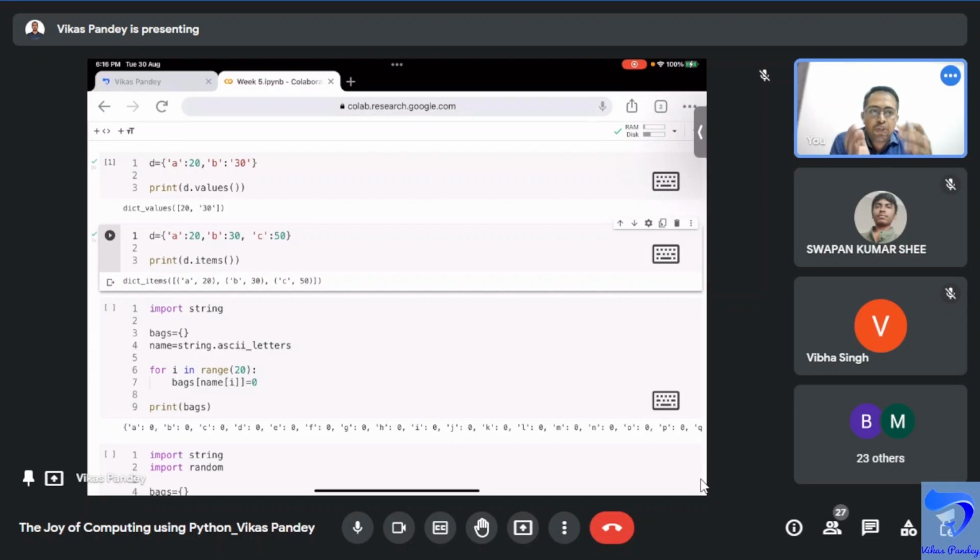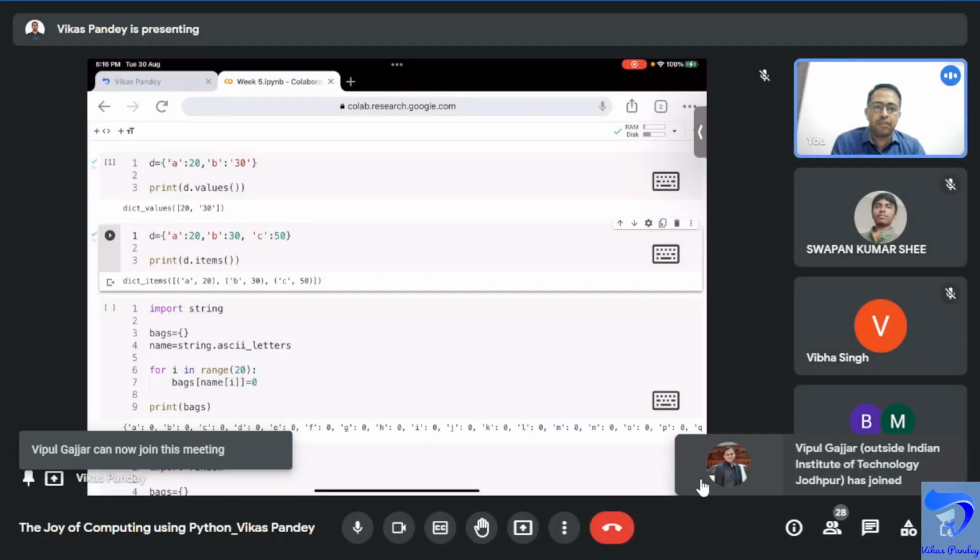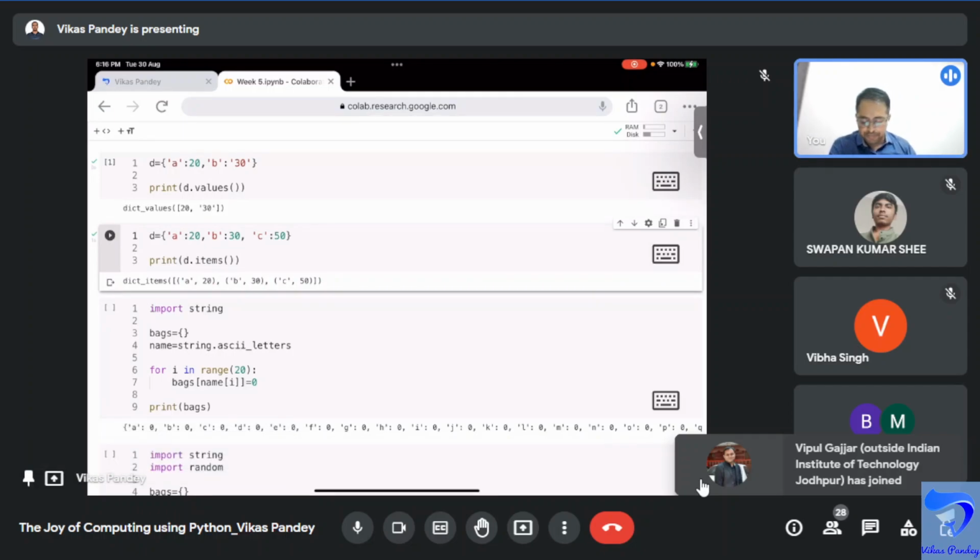Okay, so tuples arranged inside a list. So this whole thing is a list. Okay, a list of tuples of key and value pairs. You can say it is generated when we use dot items with a dictionary.